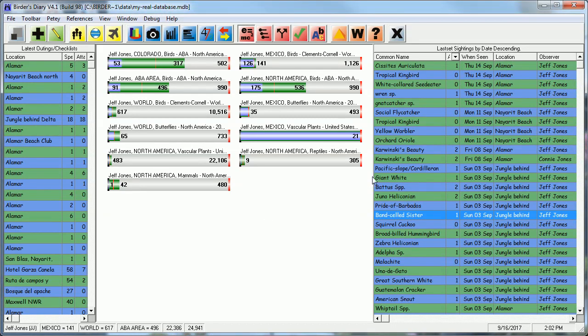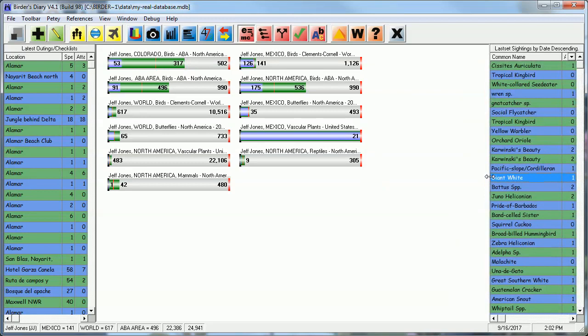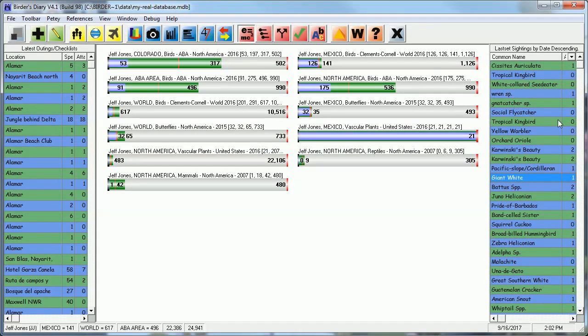But how I like to view this then is I keep this scrunched in over here on the right, with the common name and the number of attachments, so I can see what I've been seeing and if I've got any photos for it.